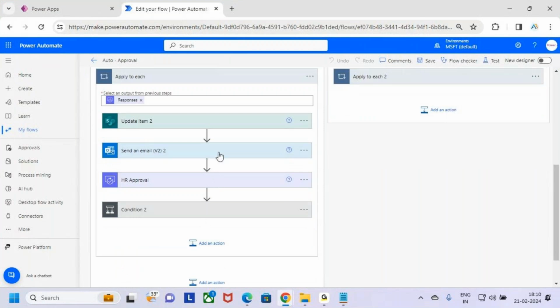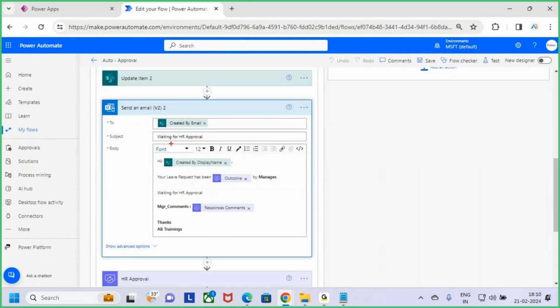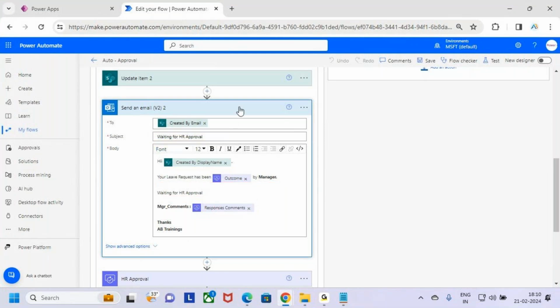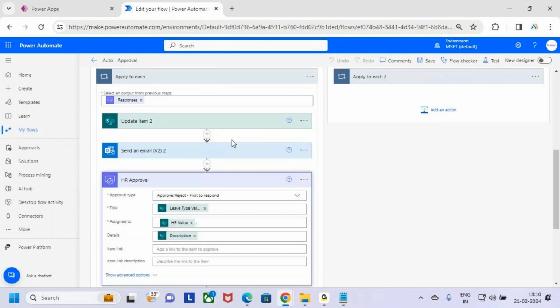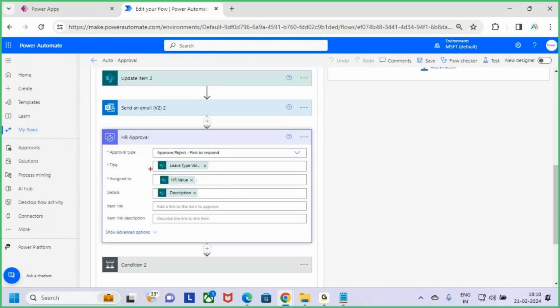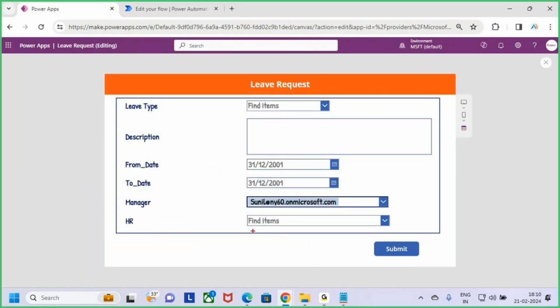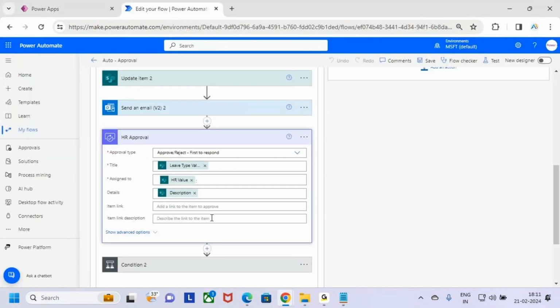Next, I want to send one email to that employee, the subject is waiting for HR approval. Your leave request has been approved by the manager, waiting for HR approval. And if the manager is providing any comments, I'm mentioning the comments here. Once after sending the email, next, I'm starting an approval for HR, guys, HR approval. So once the manager is approved here, then I want to assign that approval to the HR. To whom do you want to assign? I want to assign to the HR, whoever the employee is selecting as HR here. To that HR, I want to assign this approval request.